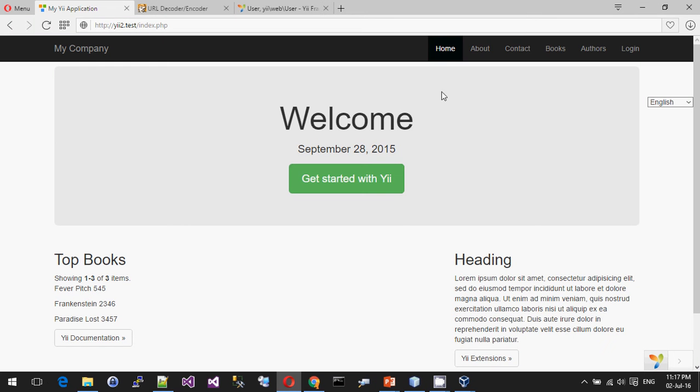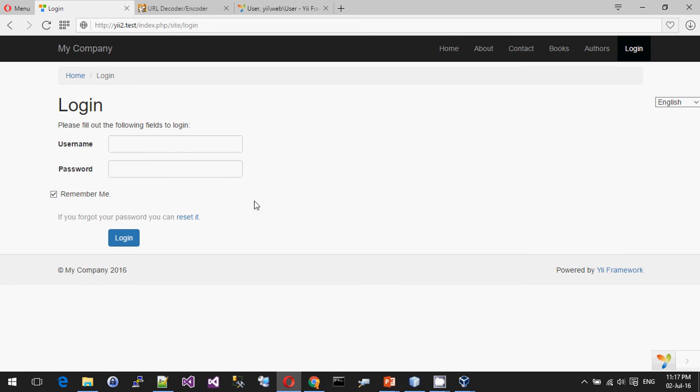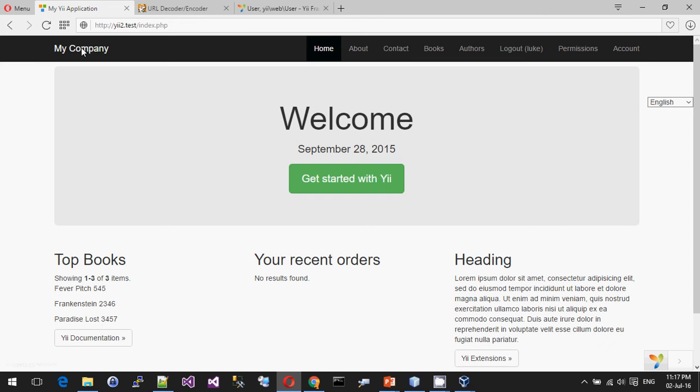So let's visit our trusty test site. Here I've got a login page. If I click login, and put in my password, and log in, you notice I'm back at the index page, which is great. That's what's expected.